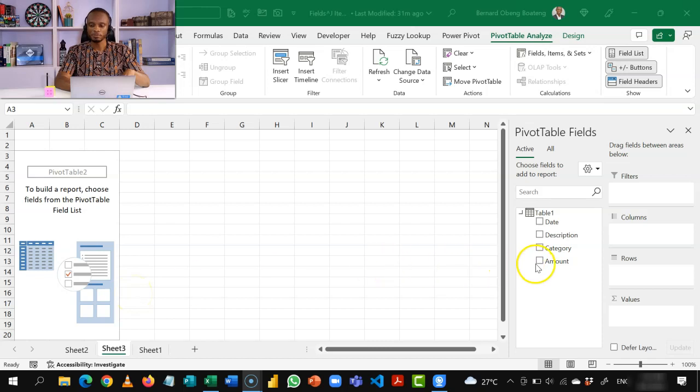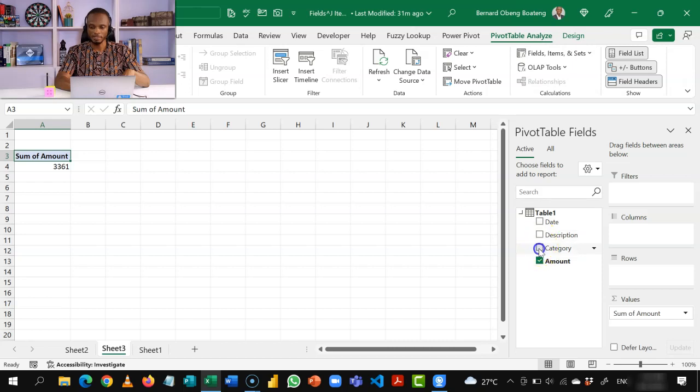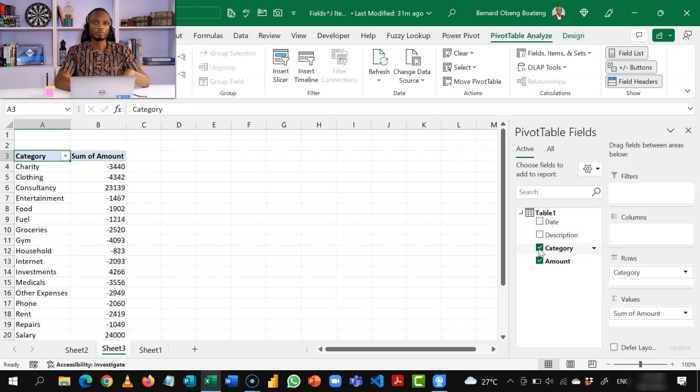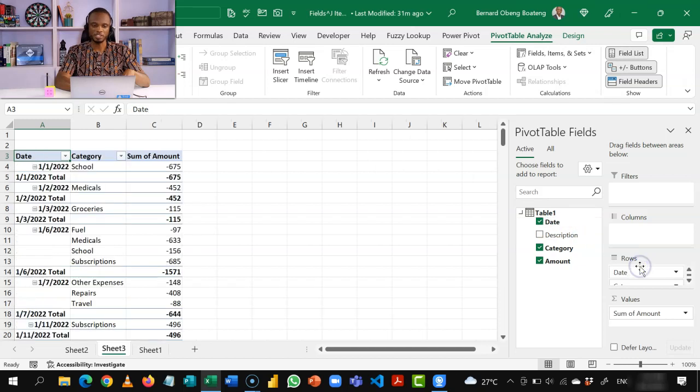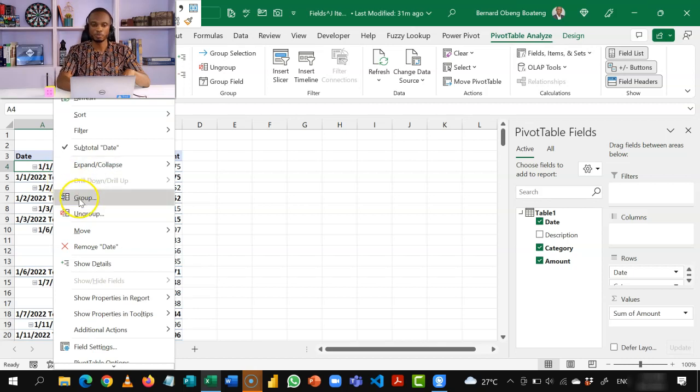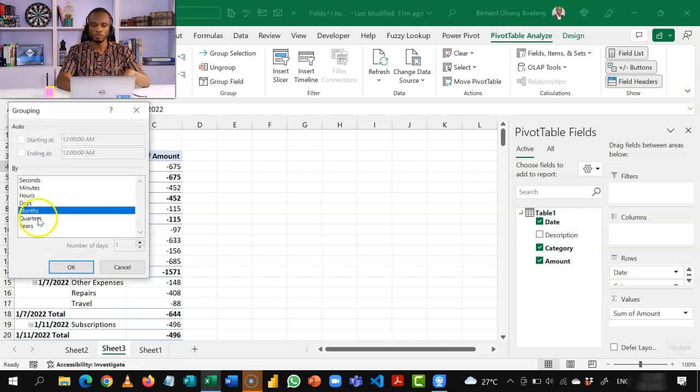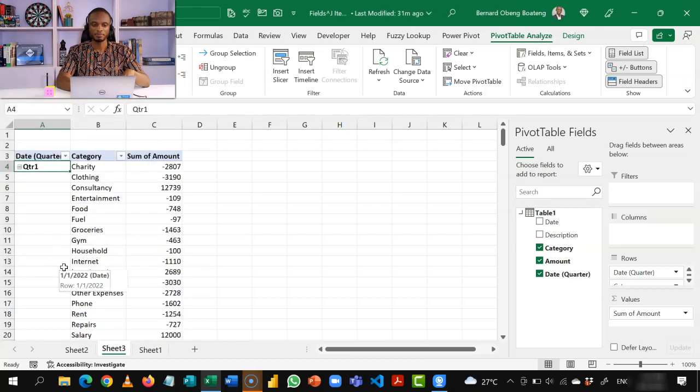So now I'll do amount analyzed by category. Okay, and let me bring in dates, so I can put dates, okay, in the row section as well. Looks a bit messy at the moment, but what I want to do is I want to select one of the date items, right click, and then group. Okay, so I can group into quarters. Okay, so I have something like this. Okay, so for each quarter, I have my category and then I have my amount.